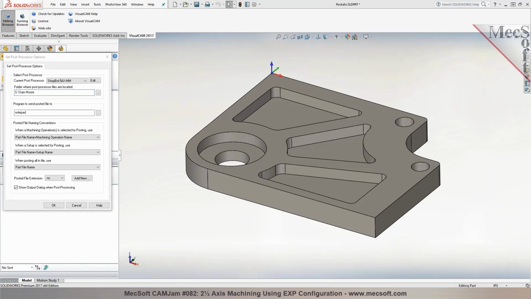Now, while I'm trying to load the post processor folder in here, did you have any questions while we are working on this? No, it's okay. Yeah, I follow you. Okay. All right.